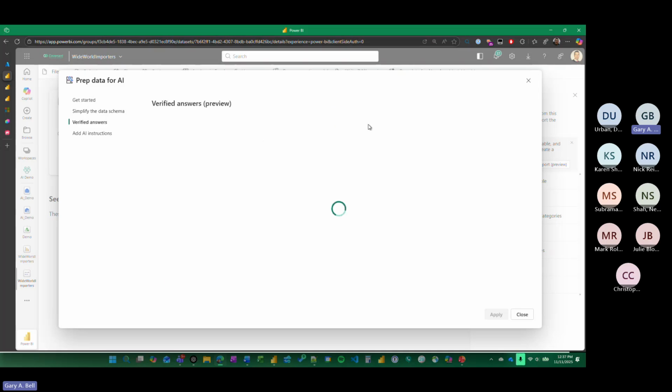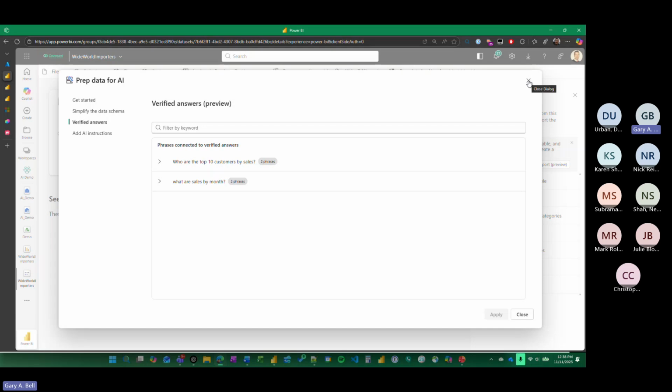Then I'll jump over to the second one, which was verified answers. Now, I'll show you how we actually create them here. This just shows a few that I've already created. In fact, let's go back and show how we start with those. Because to create a verified answer, what you really do is create one from a visual that you already have. A verified answer is giving the agent some hints or really even instructions on, if someone asks this question or a question very similar to this, this is how I want you to answer it. And this is how I want you to show this visual.